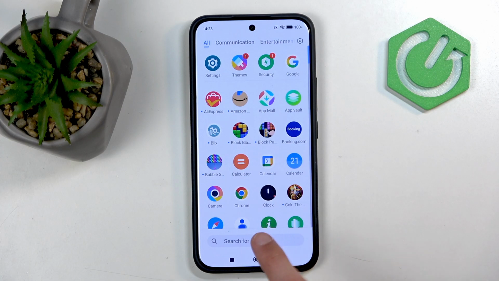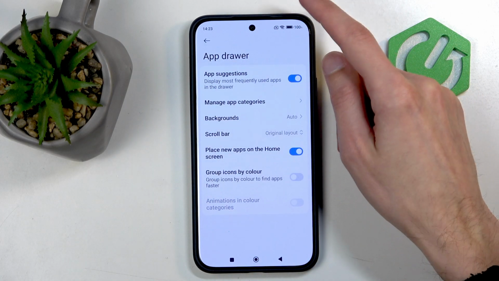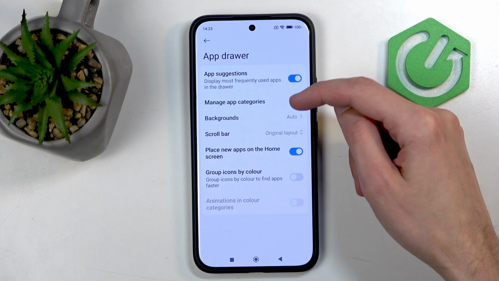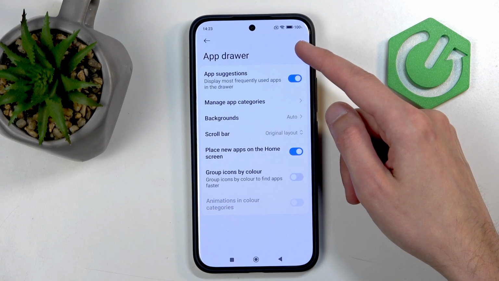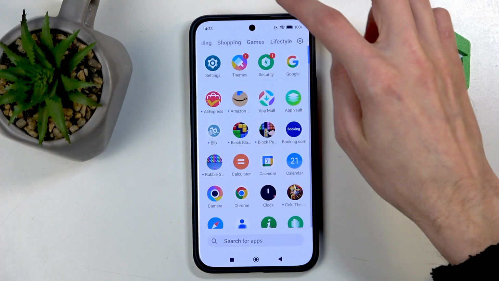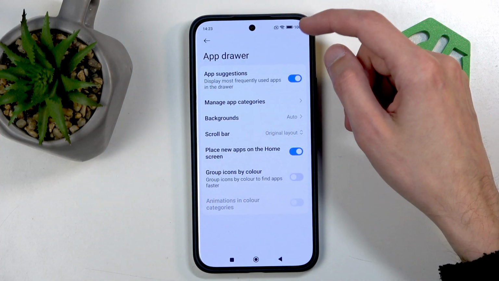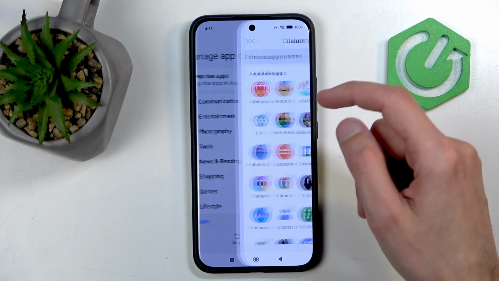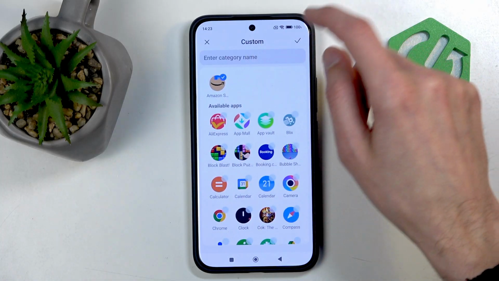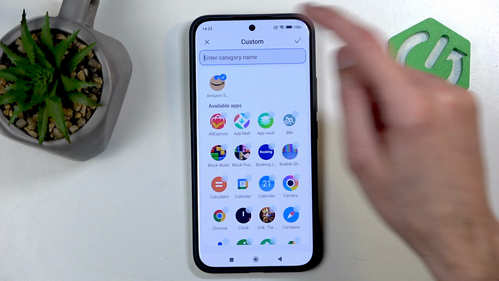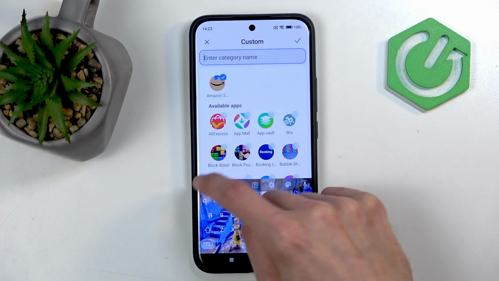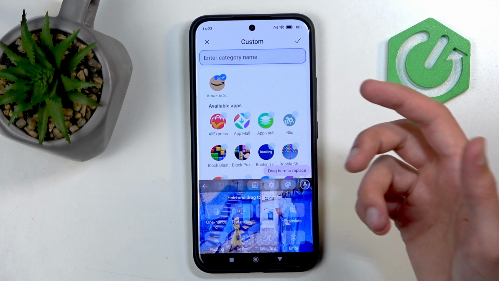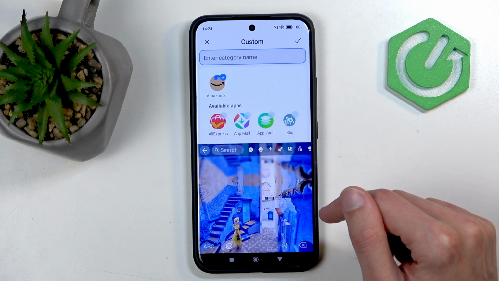I'm actually gonna quickly check this. Let's see if I do edit. We're gonna create a custom one. We should be able to do. Where the hell is it? Oh, there we go. Manage app categories, custom. Let's add one. Enter category name. Can I do, for instance, emojis?